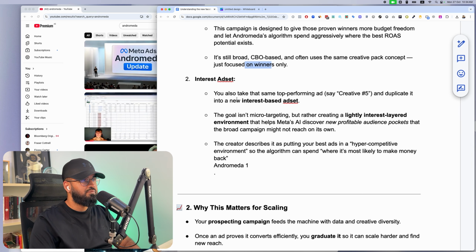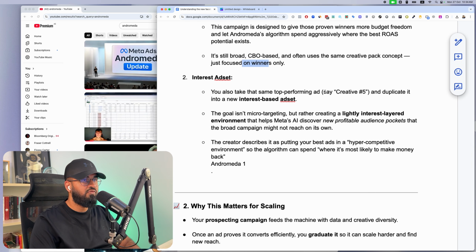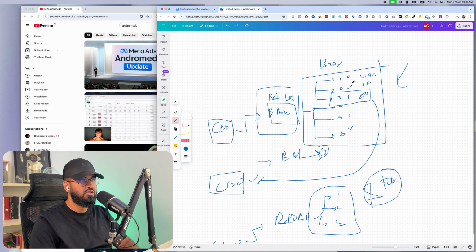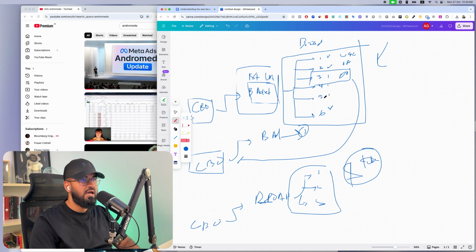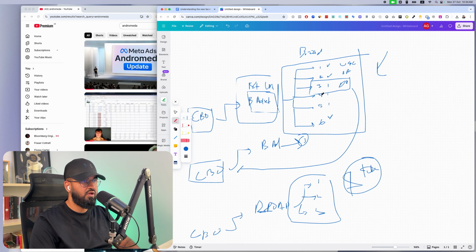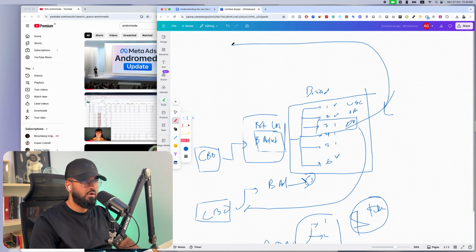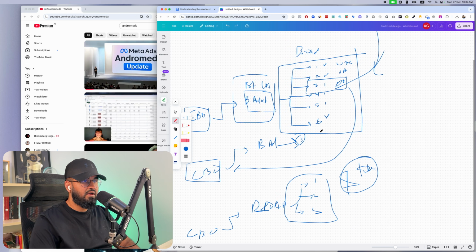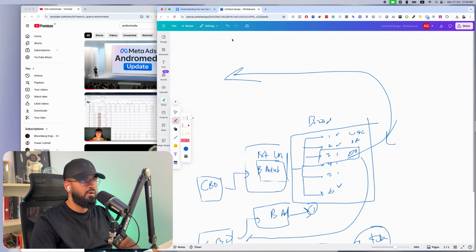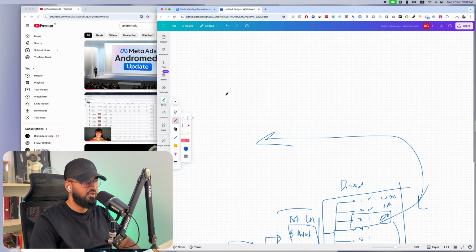You also take the same top performing ad, say Creative 5, and duplicate it into a new interest-based ad set. So what you can also scale is, let's say number 3 is performing really well. You can still put it into a CBO, okay? And you can let it test on the broad ad set as well. But what you can also do is go CBO, okay?